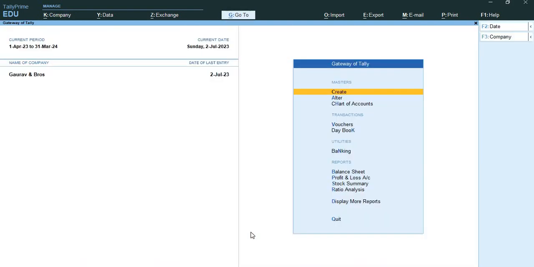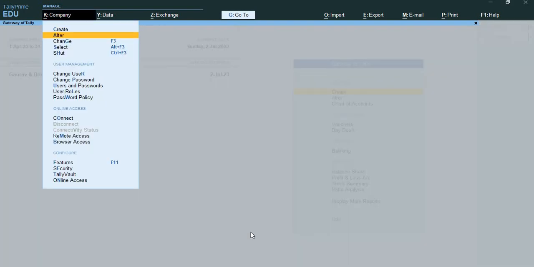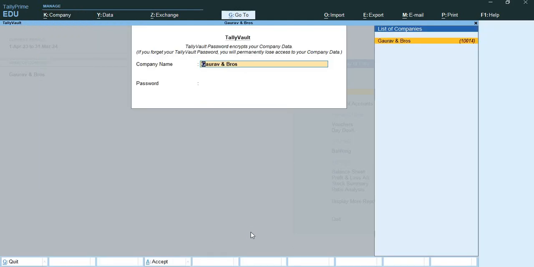Alright. Now the business scenario says that Gaurav Brothers wants to maintain the privacy of the company data. The company decided to use the additional security named Televault feature in Tally Prime. By providing a Televault password, the company details including the company name will get encrypted. Let us now activate the Televault feature for the company. So for this, first of all, I would like to press Alt plus K. Here you can see that there is an option below security, that is Televault. Alright, the company name is Gaurav and Brothers.